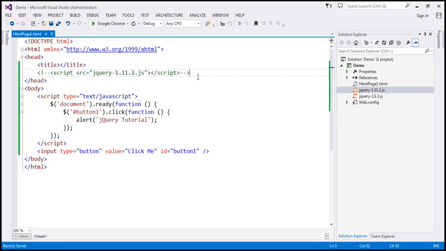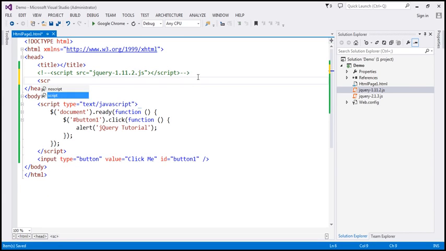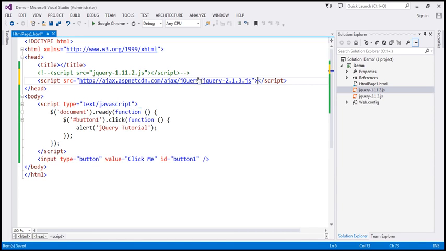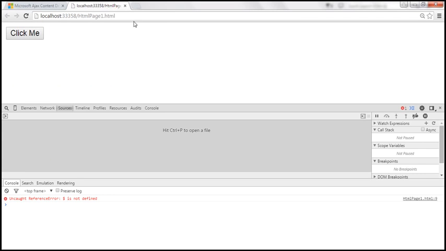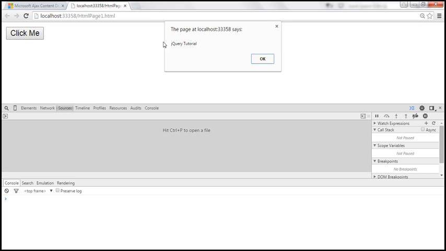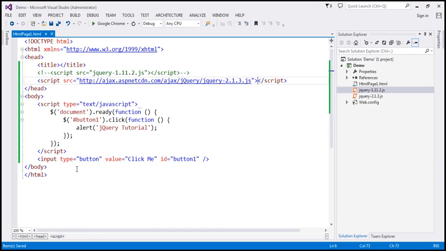and within our page let's use script element, script source equals the URL that we have just copied, and let's close the script element, save the changes, and now when we reload this page the script error should go away. Notice that the script error is gone, and when we click this button we should get the alert jQuery tutorial. At the moment our application is loading the jQuery file from the Microsoft CDN server.